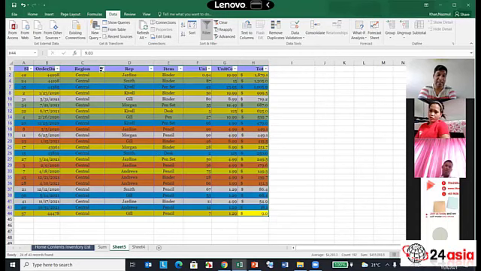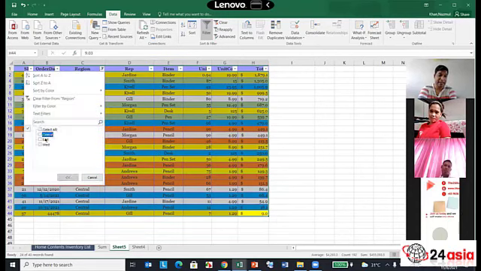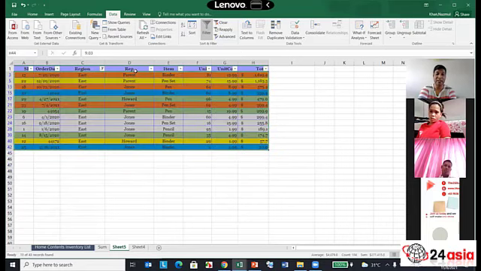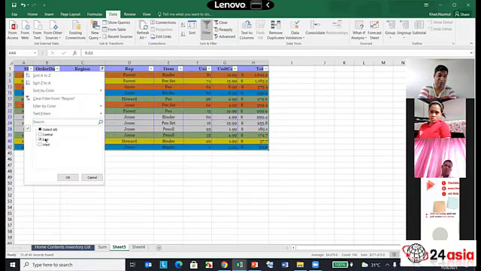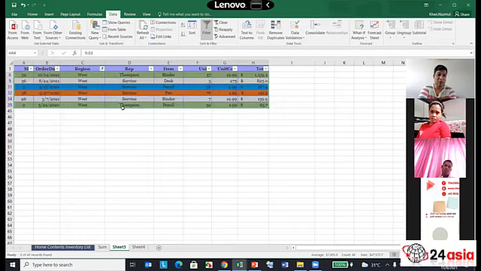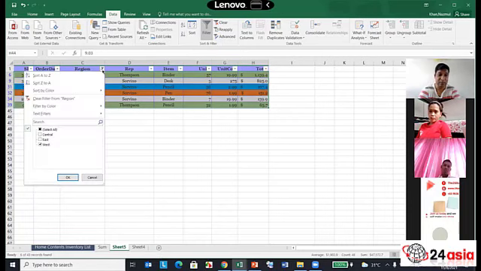Again, I can select here. I can only select the east. It will show only those east. I can select only west. It will show only those people who are west. So this is how we do filter. You can do filter based on specific text or date or format or even any properties.